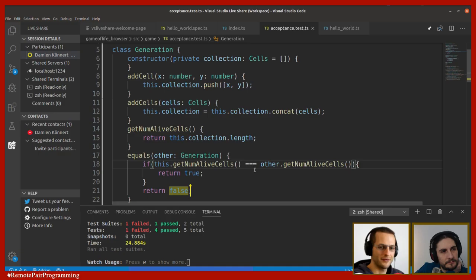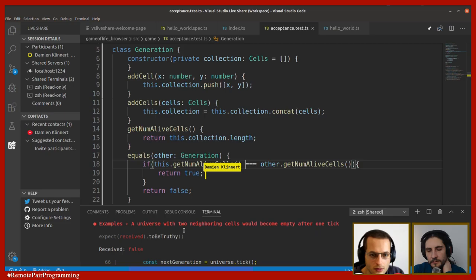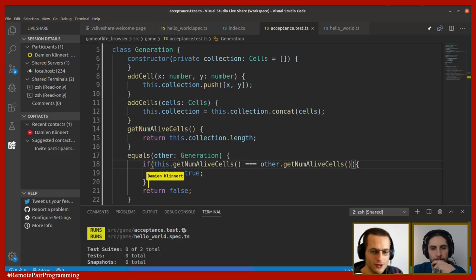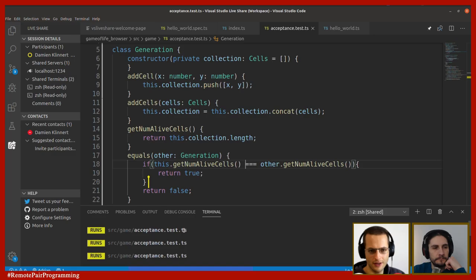I think so. And that should make all our tests pass for now, which means we can focus back on the business domain, which I like. Although, actually, if two generations are the same is an important concept, and I like that we are also driving that out as we evolve. Yeah, we don't have a test for that yet. That's true. But we have one which just says if they are the same or not.